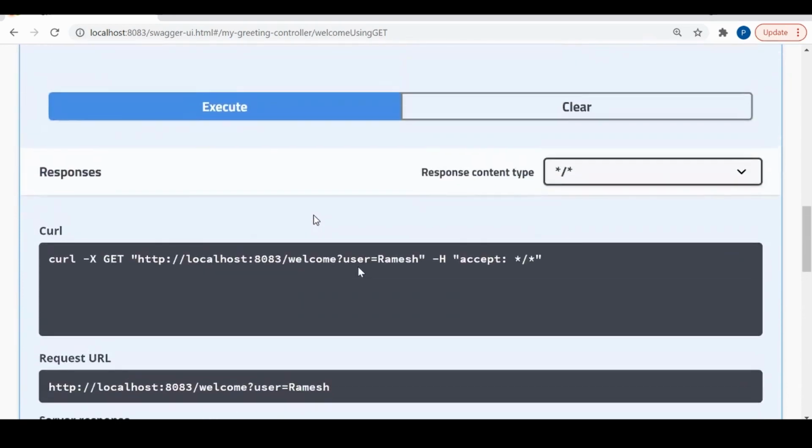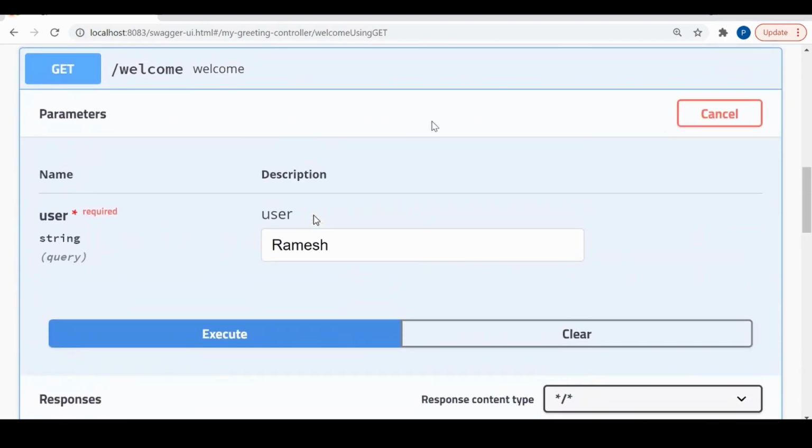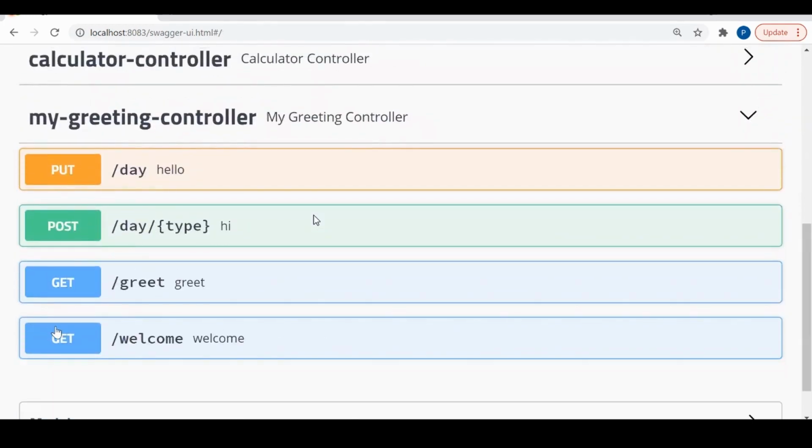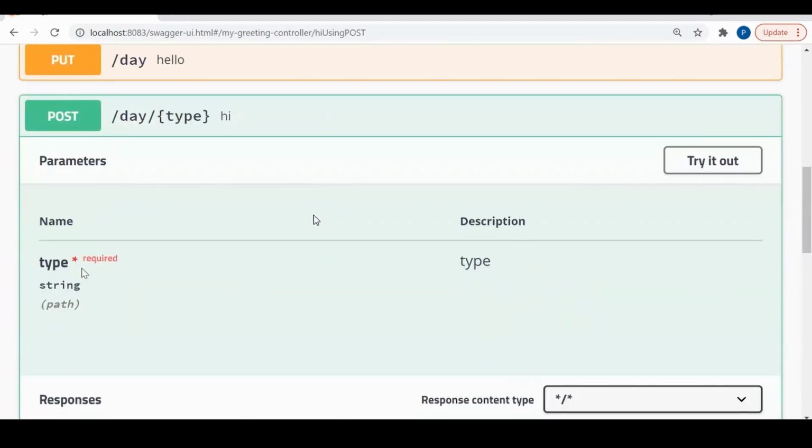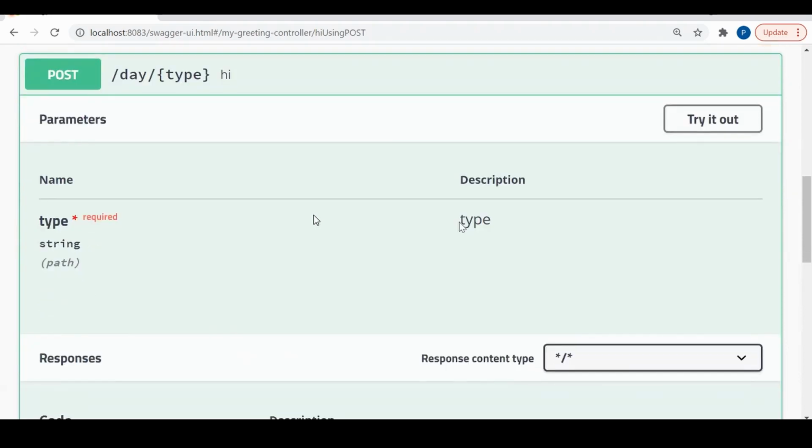So this is good. It's actually getting me all this help. So I will just again minimize this. Now let's say the post method. Okay, so this is day type. So post method day, and see it is saying that there's a type variable which is of type string and it's a path parameter. Okay, again try it out.